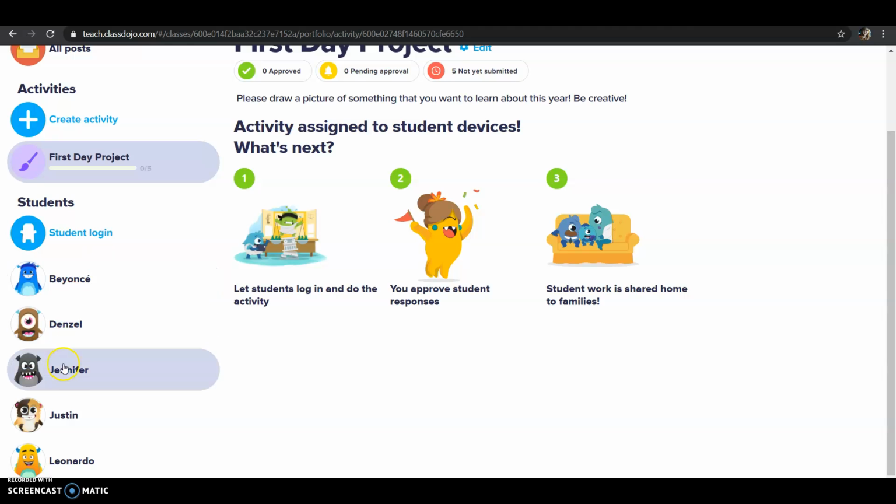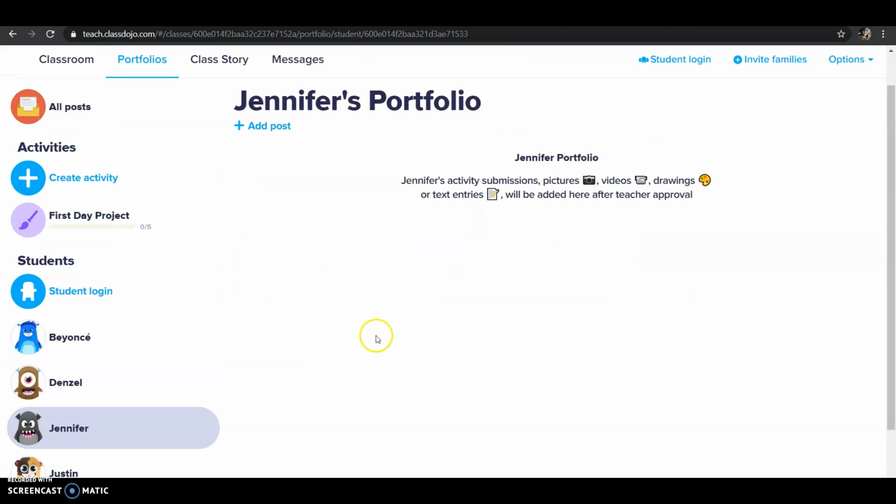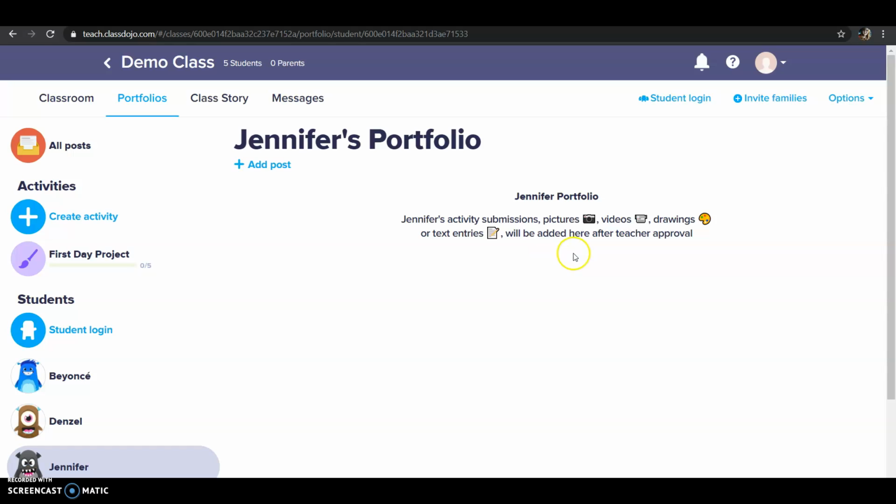I can also click on individual students. We'll click on Jennifer, and this would show me Jennifer's portfolio where she could submit her work, and I could look at her work directly.